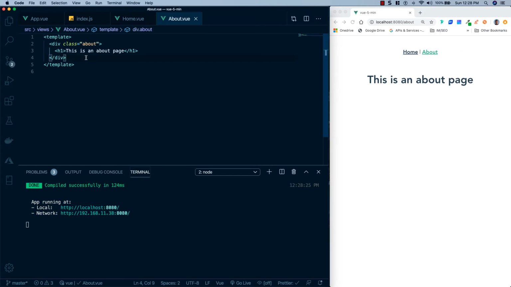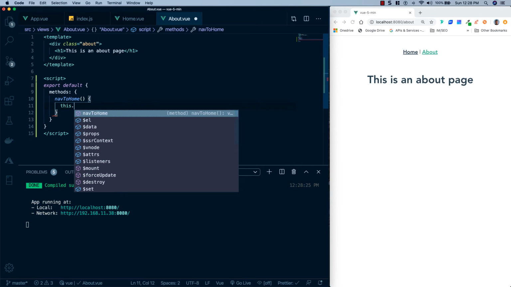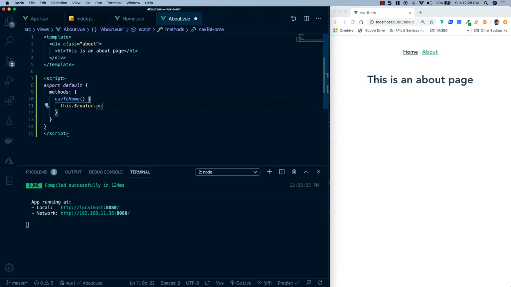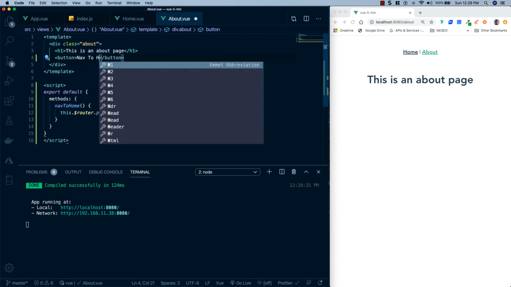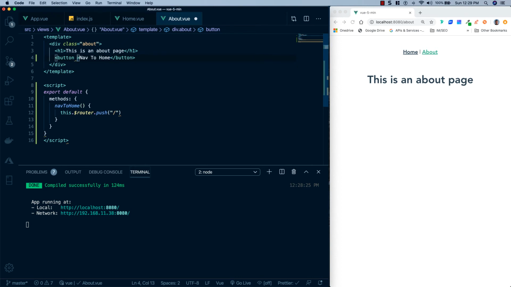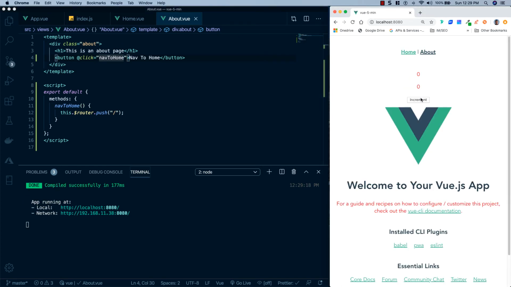Now let's say we wanted to navigate somewhere programmatically. In order to do this, we will put our script tag down here with our export default. Inside of it, we'll put our methods property, and we'll create a method called navToHome. And when this method is fired, we will say this.$router.push, and we will push it to our home route. And then up here at the top, we'll create a button. We'll say nav to home, and we will bind to the click property of this button. And when it's clicked, we will fire our navToHome method. And we'll go ahead and save this, and we'll see I have the button now. And if we click on the button, it takes us back to our home page.